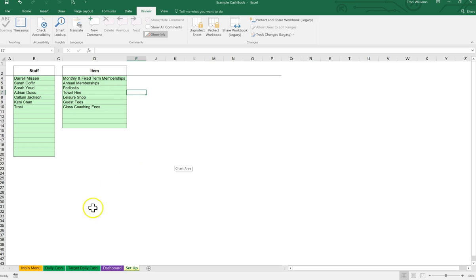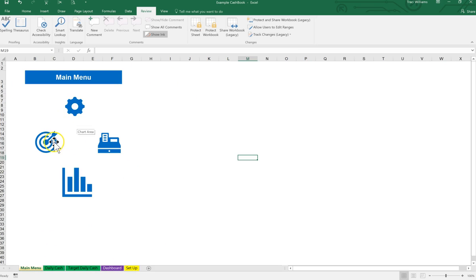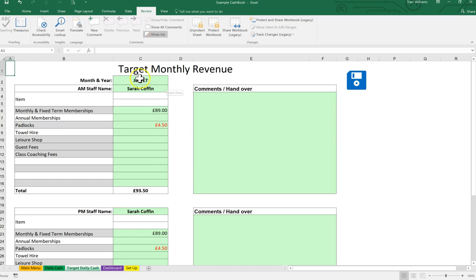Okay, so once you've gone to setup, there'll be a button on here to take you back to the main menu. And then you would probably choose your targets. You'd probably set those at the beginning of the year or the beginning of the quarter or something. And that would take you to this target daily cash sheet. So this sheet looks virtually identical to what you sent to me. All I've done with it is protect it and lock it down, and colour the cells in green.